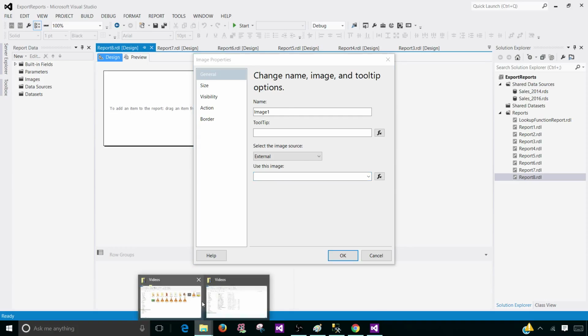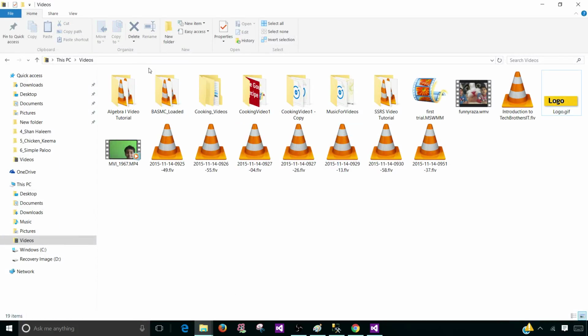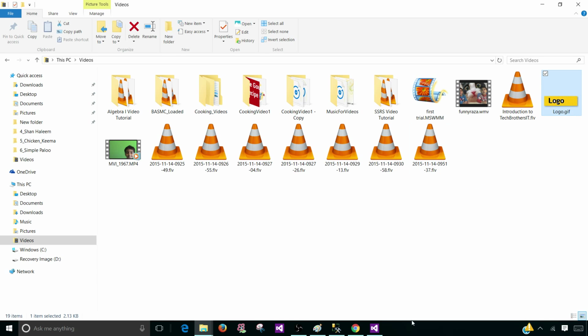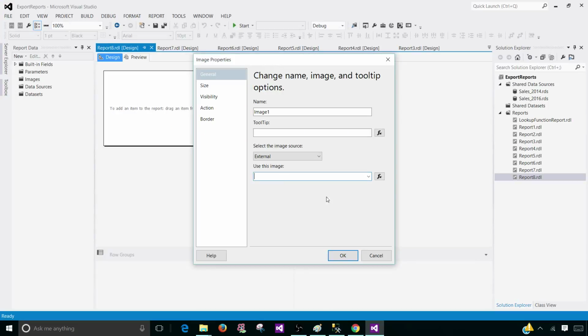In my case, my image is under the videos folder. So right click on the image, go to properties, take the path, copy the path. Now we have a logo.gif. That's the name of my image. I'm going to go to the report and paste right here and write logo.gif. Let me copy this path one time, hit OK.